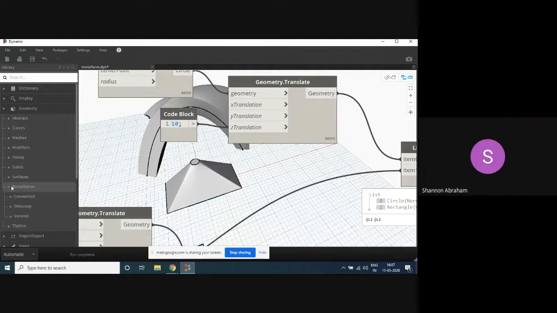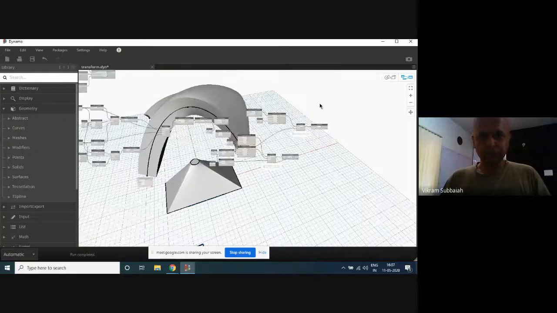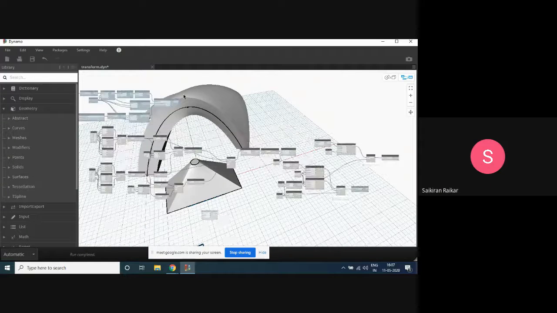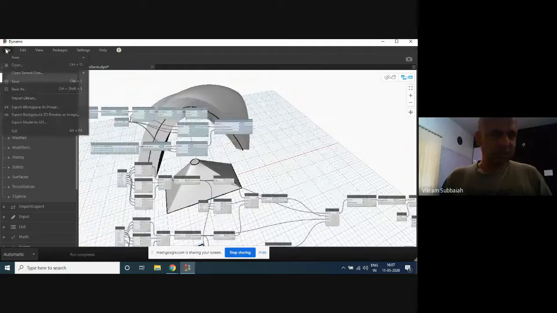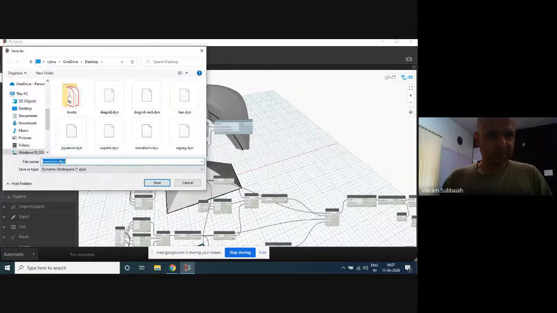Now let's get back to it. I'm just going to call this geometry and save.